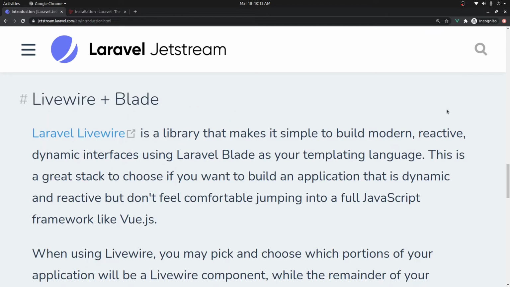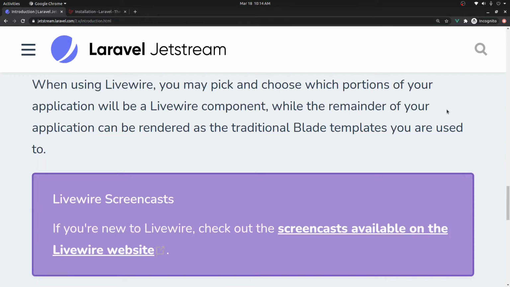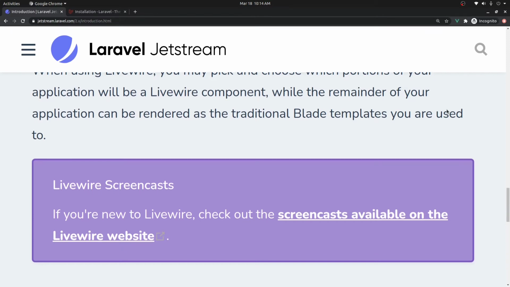Laravel Livewire is a library that makes it simple to build modern, reactive, dynamic features using Laravel Blade as your templating language. If you are not comfortable with JavaScript frameworks like Vue.js, then Livewire is the best option for you. With Livewire, you can choose which pages of your application should be Livewire components, while the rest can be your traditional Blade templates.